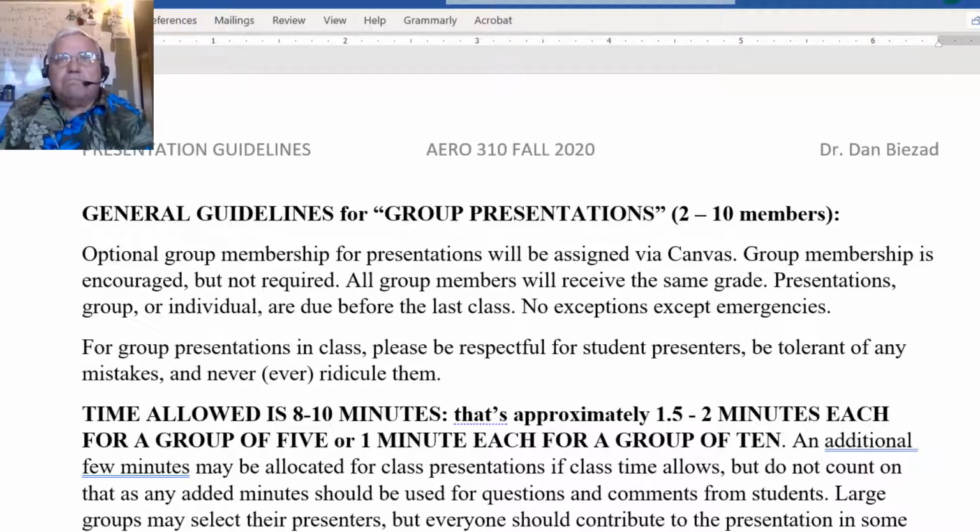So the presentation is due before the last class date, which is somewhere in the first week of December for Arrow 310 for the fall 2020. And after that date, I will not accept any presentations unless it's an actual emergency, since grades are due quite quickly after that date.